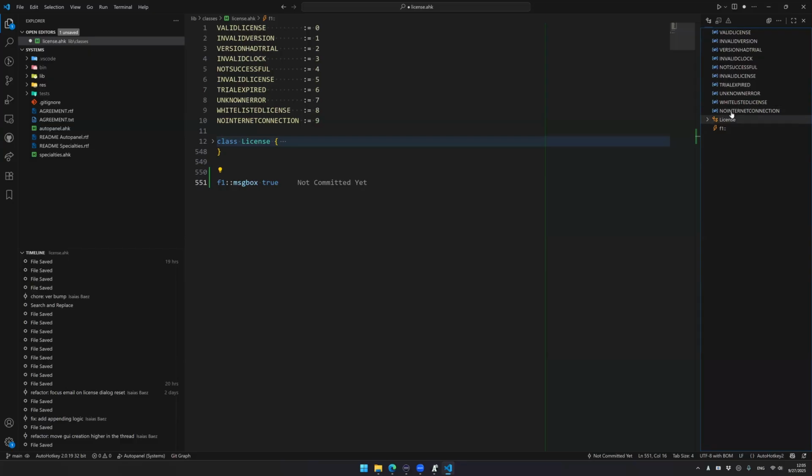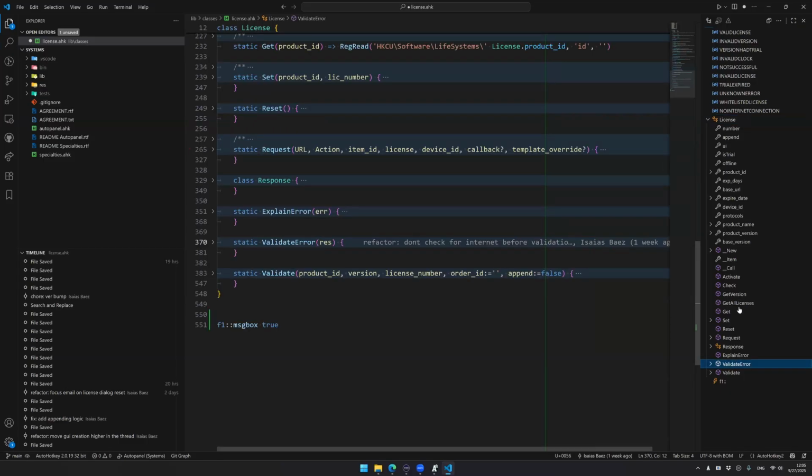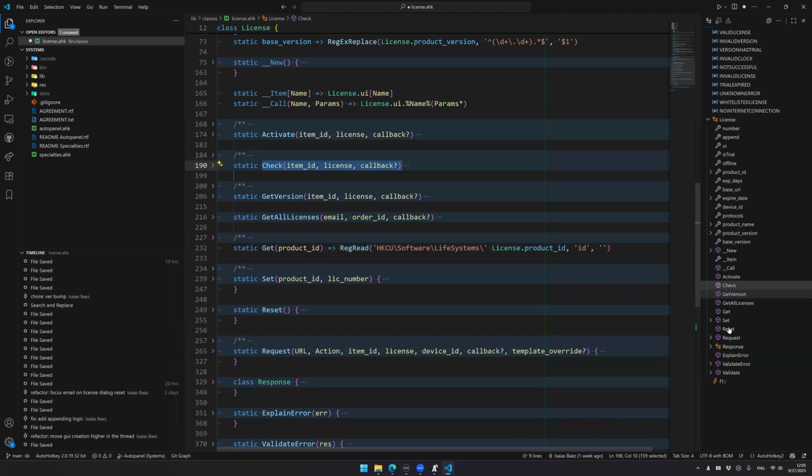And basically, it is always telling me how the program looks. This is for me not to scroll too much, because this way, if I have a program that has 5,000 lines, I can just go to validate error, and it would just jump there, or just go to the check function, or go to the set function. That's it. It is just a quick way of browsing the code without having to scroll too much.